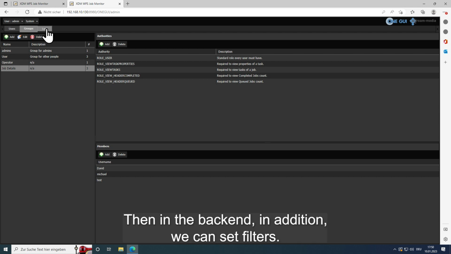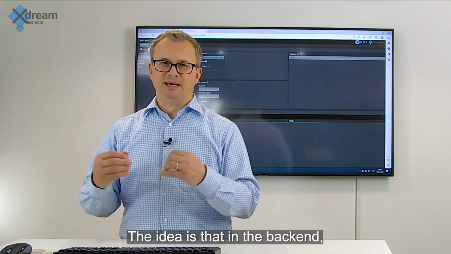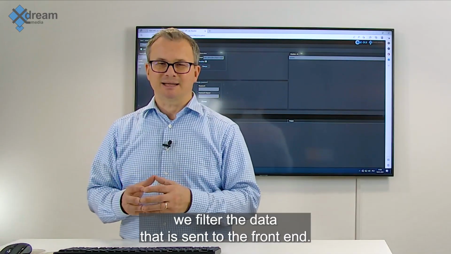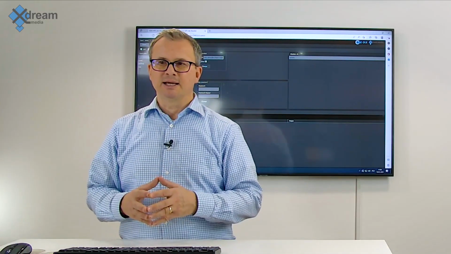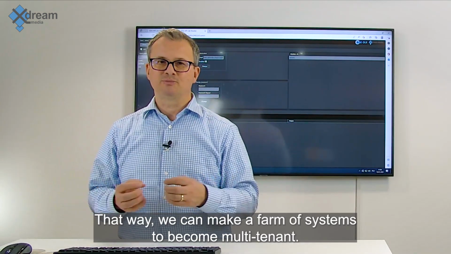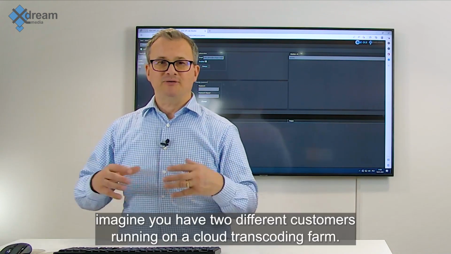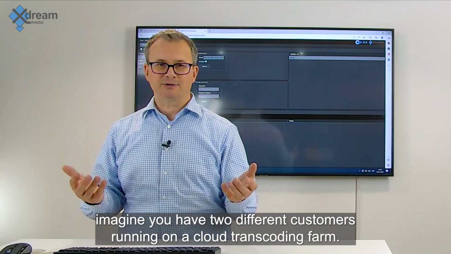Then in the backend, in addition, we can set filters. That's done per user. The idea is that in the backend, we filter the data that is sent to the front end. That way, we can make a farm of systems become multi-tenant. Because imagine you have two different customers running on a cloud transcoding farm.